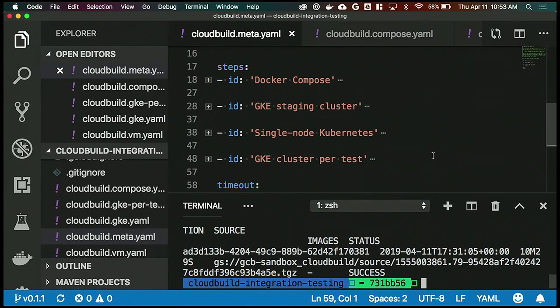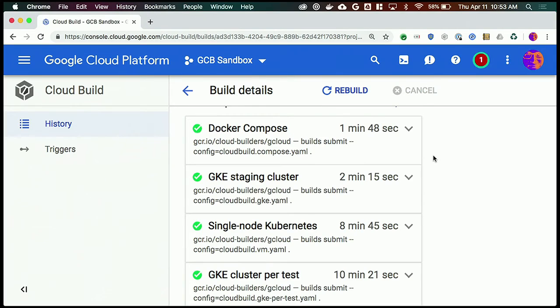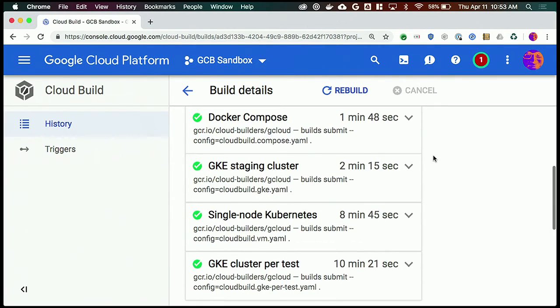So we have all 4 of the methods I just showed you. And if we look into the UI, we'll see that they all completed and they all returned the same result, but very different amounts of time. The Docker Compose was very quick because it didn't have to reach to any external resources. But GKE cluster per test, pretty slow, but perfect fidelity. And the other ones are somewhere in between. So what's the right choice for something that you're going to do? It really depends on what you're doing. Can we switch back to the slides, please?